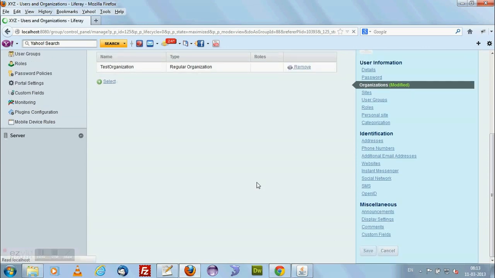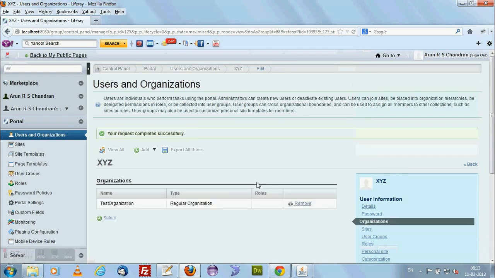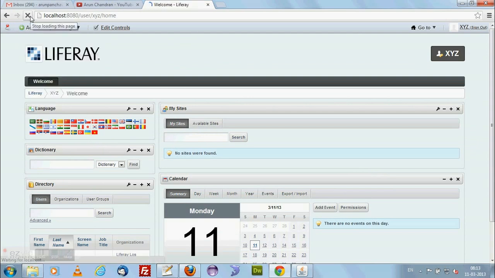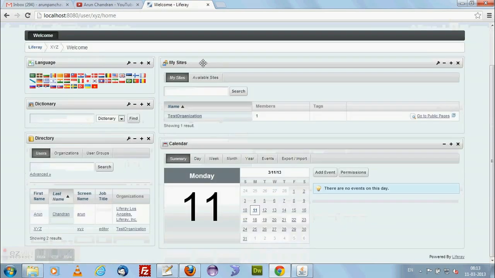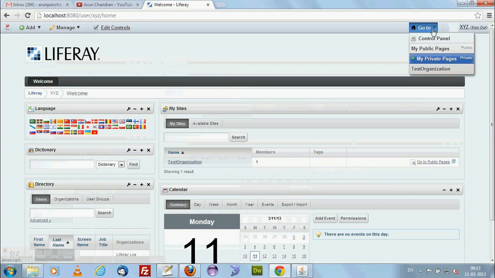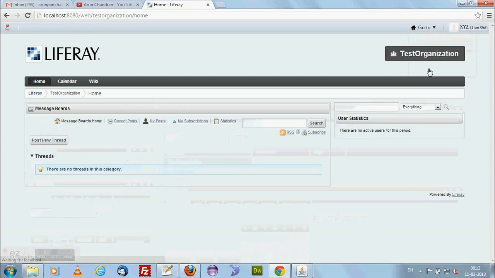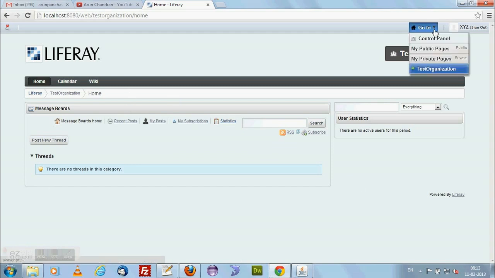Okay, now let's go back to XYZ user's window. Let us see how this site looks. His organization is added, and it came over here. He has his test organization. Now he will be able to see this test organization. Earlier he didn't have his organization over here.